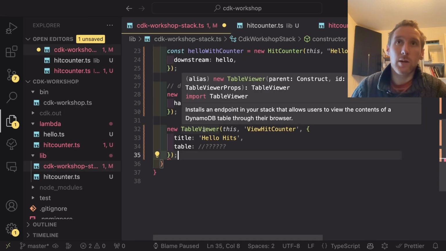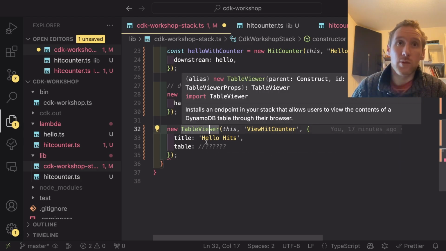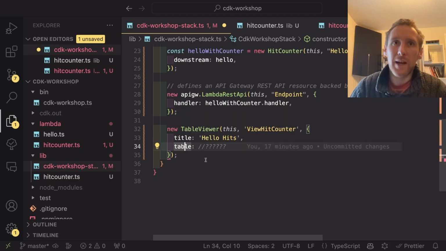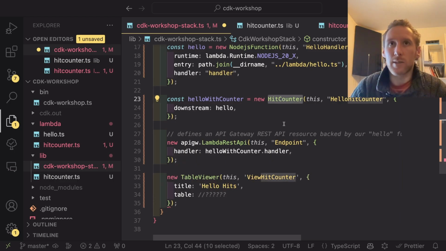So this table viewer needs the construct it's going to be attached to, which is this stack. It needs an ID, so the view hits counter, and then it needs some props. Its props is a title, so what is the title of our Dynamo table or the web page that's going to be returned, but we also need to pass in a Dynamo table.